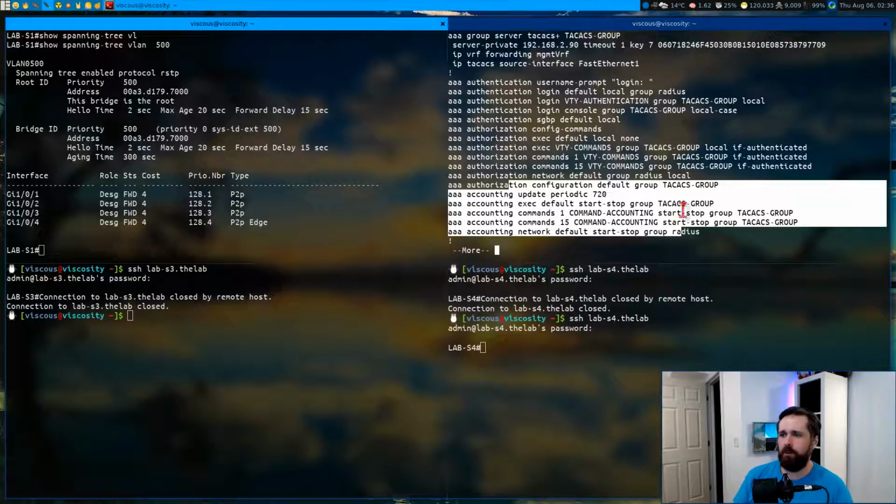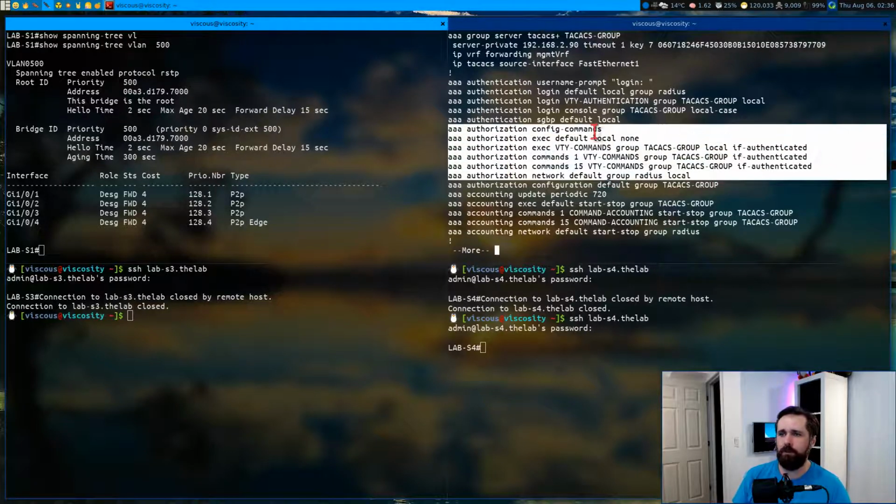Now, the nice thing about the authorization elements here is you can do fun stuff, like you can have a support layer of users for your network, where these guys may have access to do certain show commands, but they can't do things like reconfigure the router.